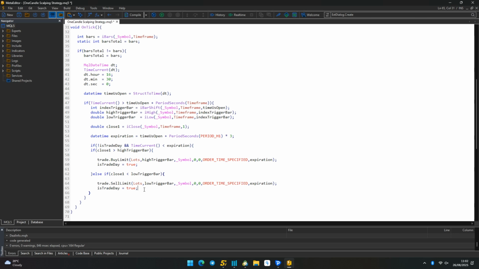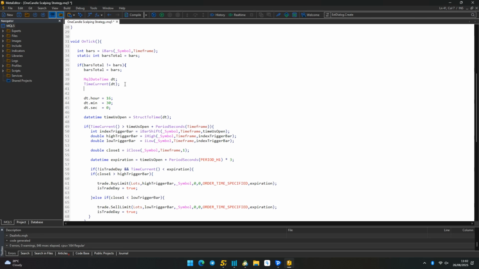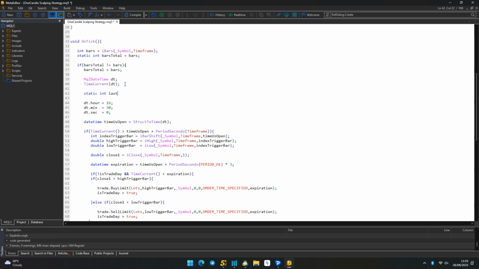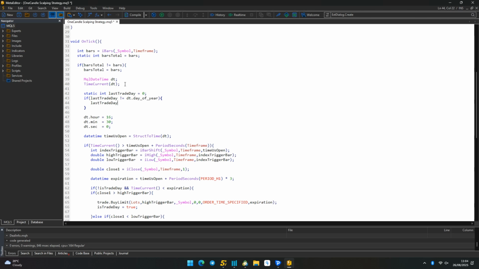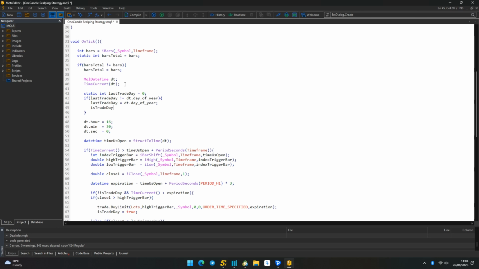Also at some point we'll need to reset this variable, so here we can say static int last trade day equals 0. And then if last trade day is unequal to the date time day of year, then the last trade day will be updated and our is trade day will be set to false.